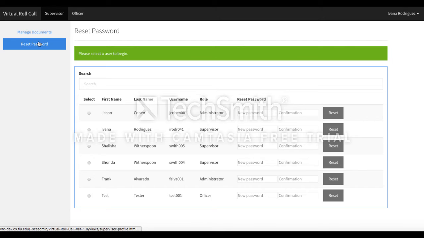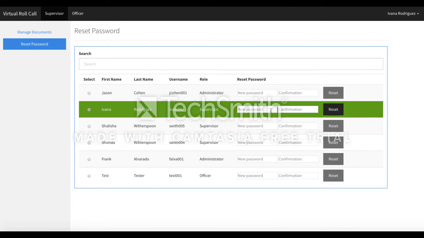Reset password. This is where the supervisor would reset the password for those users that are locked out of the system. So as you can see, it tells you that you need to select a user to begin. So for example, if I wanted to reset my own password, I would select that here. And you can see that the other fields are disabled. This is in order to prevent the supervisor from accidentally updating the password for the wrong person. So it's only the selected individual.